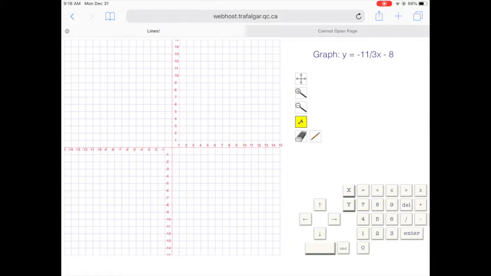Welcome to the Lines program. This is an overview video showing you how to use all the buttons that you need to use in order to get the program to work. We're on level 4. We're being asked to graph y is equal to negative 11 thirds x minus 8.